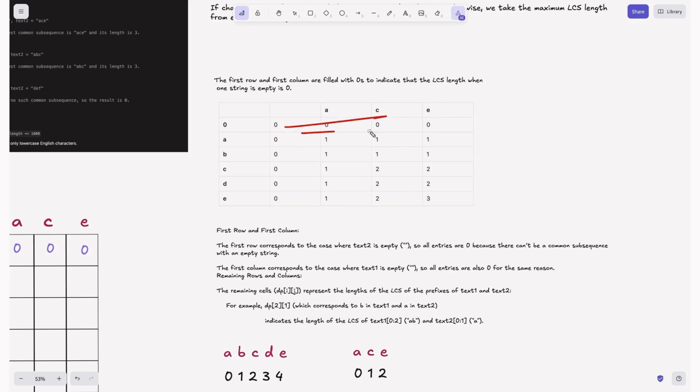So this state of the DP array represents that particular combination. This column represents when text 1 is empty, so all entries would be 0. Basically, we can't have any common subsequence here, so that's why we represent it using zeros. The remaining DP[i][j] represents the length of the LCS of prefixes of text 1 and text 2.